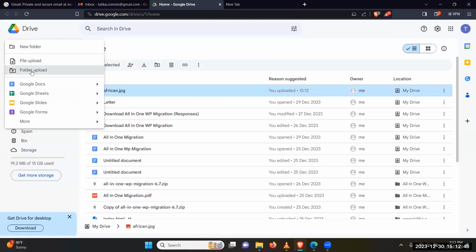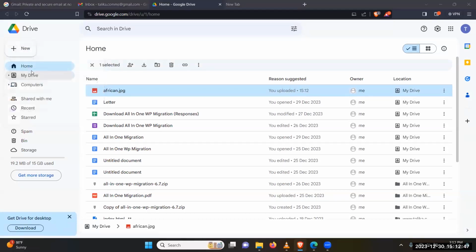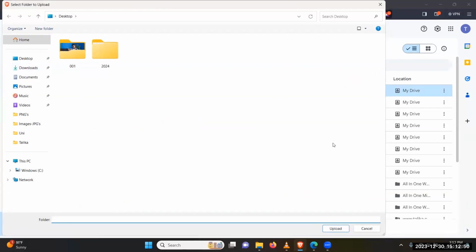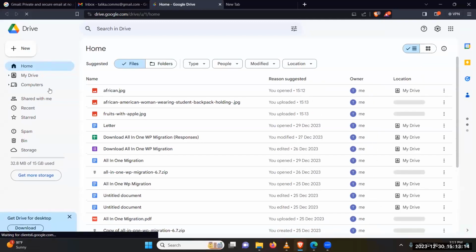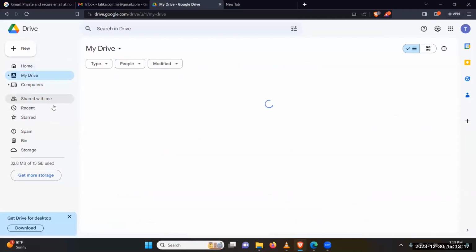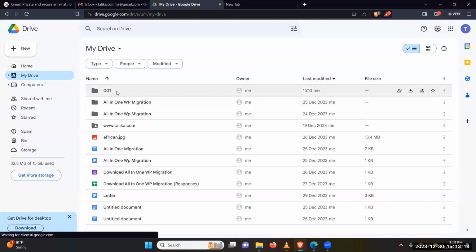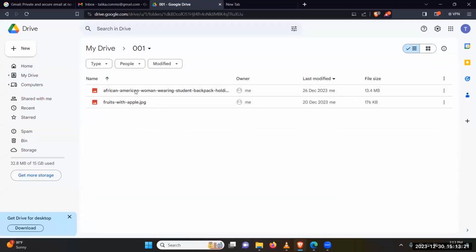And then folder. When you click on folder upload, you'll be able to upload an entire folder sitting on your desktop. So let's try uploading one. You will see the mark here, meaning it has been uploaded. Let's refresh our drive, My Drive. So you see it here. When we click open, this is what we have in the folder.